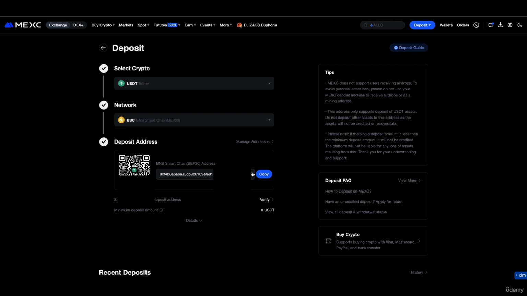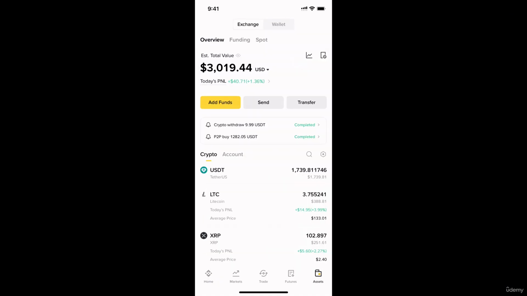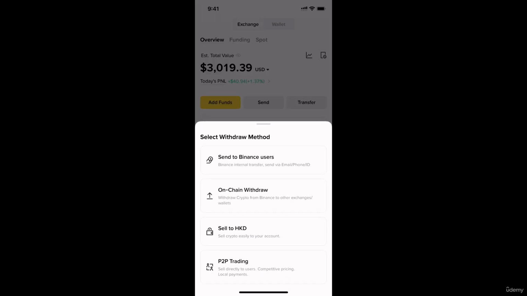Okay, once we've confirmed our deposit address in MEXC, we're ready to begin the transfer. Open your Binance app, and at the bottom menu, click Assets. Next, tap Send. When the pop-up menu appears, select On-Chain Withdraw. This option means that you're transferring your USDT through the blockchain network, just like driving your car along a specific highway to reach your destination. In our analogy, you must take the same highway that MEXC is using, otherwise, your coins will never arrive.